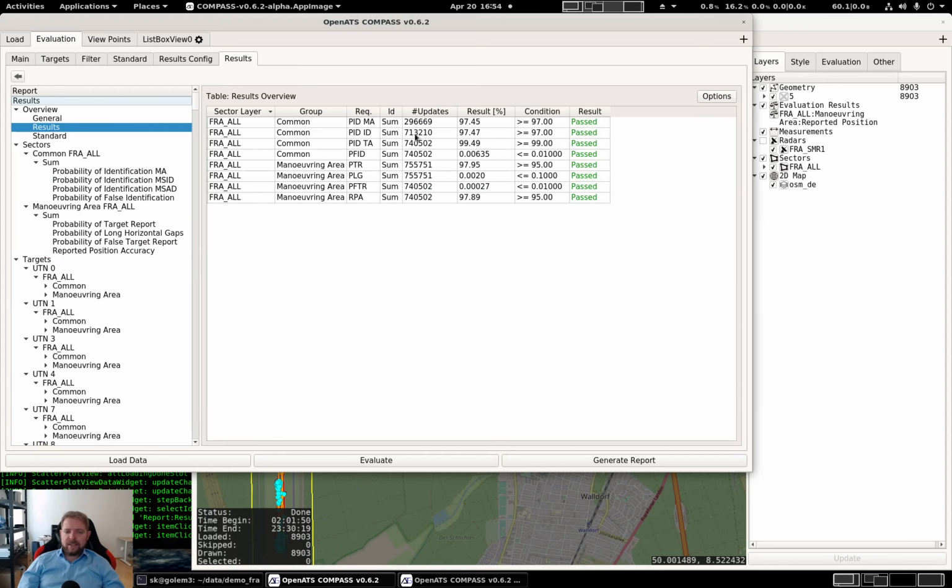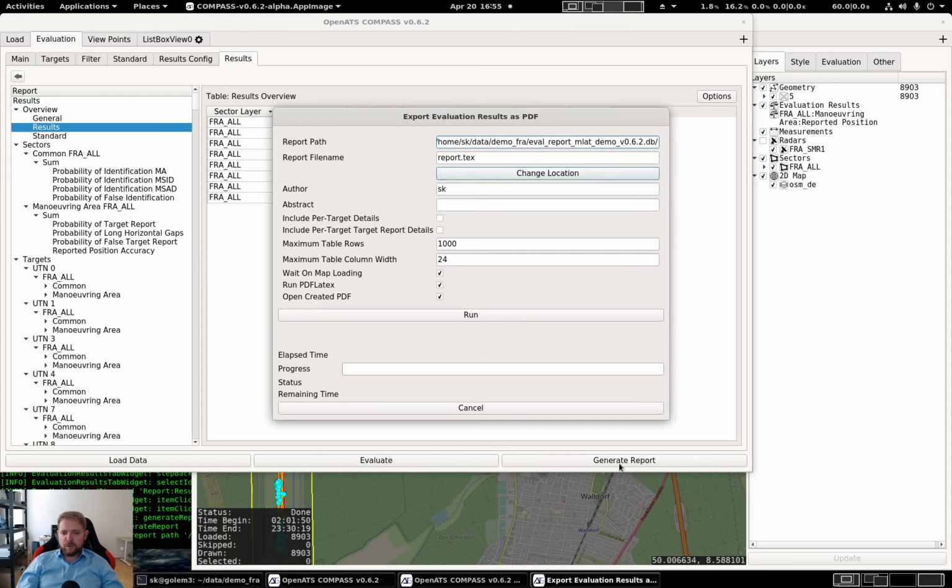We can investigate all of these issues, and when we are happy with the result and say this is what we expected from this evaluation, from this data, we can of course back up the database and then this result is reproducible, but also we can generate a report. Using the Generate Report button, we can automatically generate a PDF document which gives all of the details that are within the GUI also. So we click on the Generate Report button.